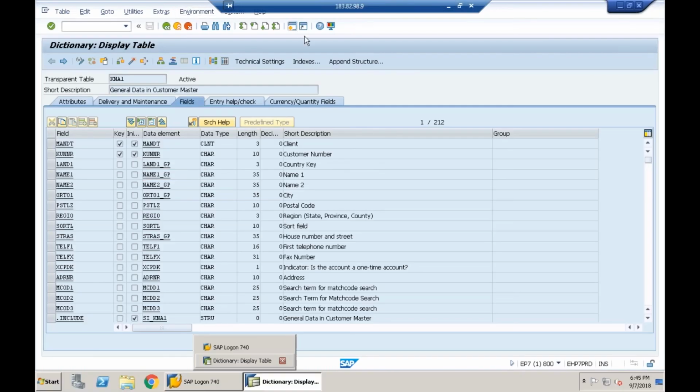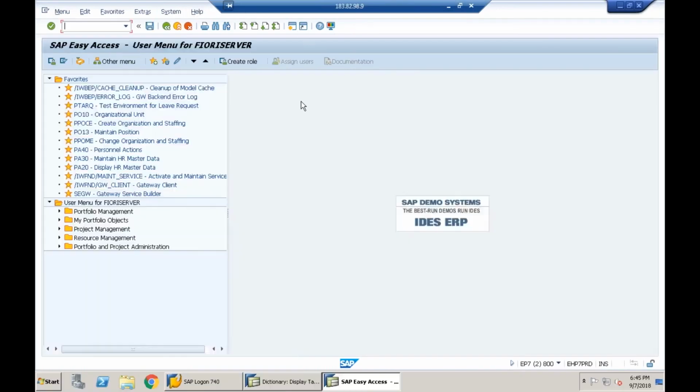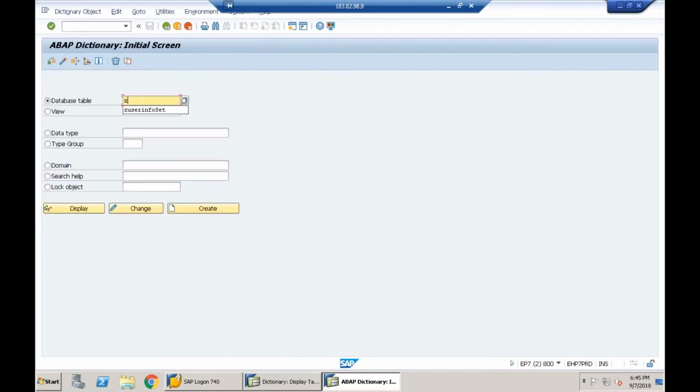I'll go to SE11, ABAP Dictionary. Let me give the table name as Z645 underscore EMP. Right, this is the table name. Let me click on create.